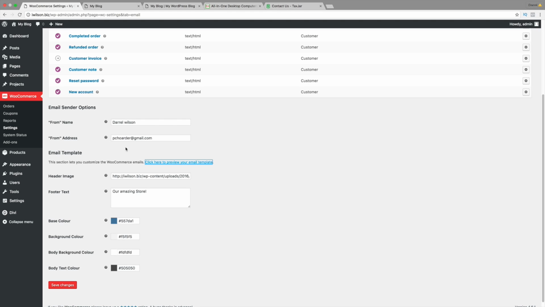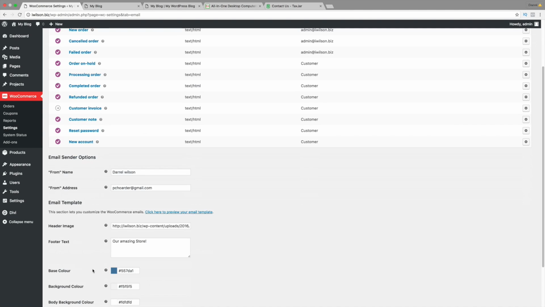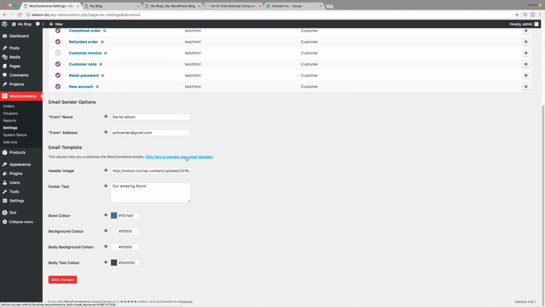But we need to actually save these changes. So I'm going to click on Save Changes right now. And then we're actually going to preview it again to see how it looks. So I'm going to click on Preview.